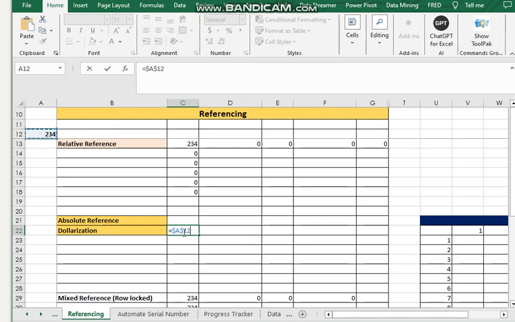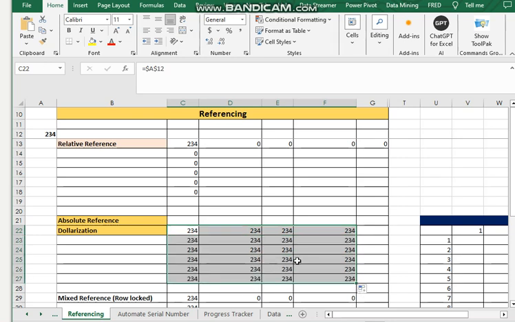That's why we use the word dollarization. So there's going to be a dollar sign before A and after A, meaning that you have referenced the figure 234 in A12 absolutely. So by the time you press enter, when you drag to the right, or you also drag down, everywhere you go, 234 will appear. That's why it is absolute. Everywhere you go, you find 234.